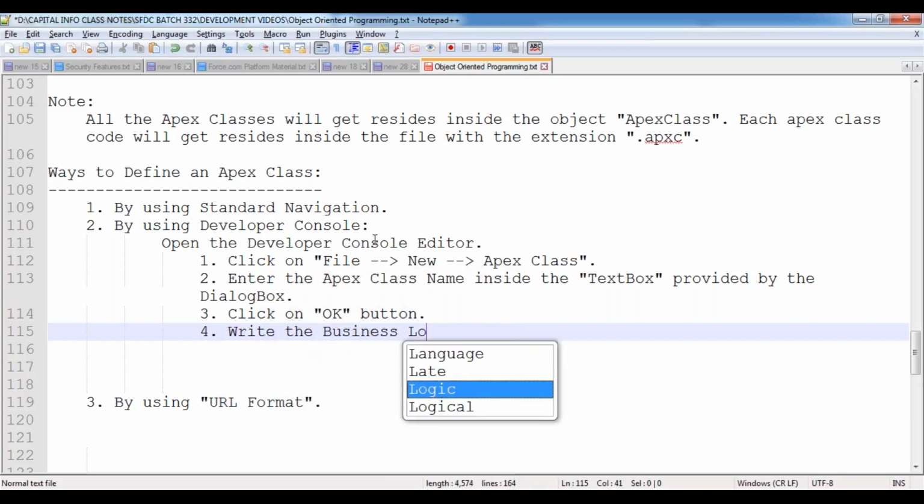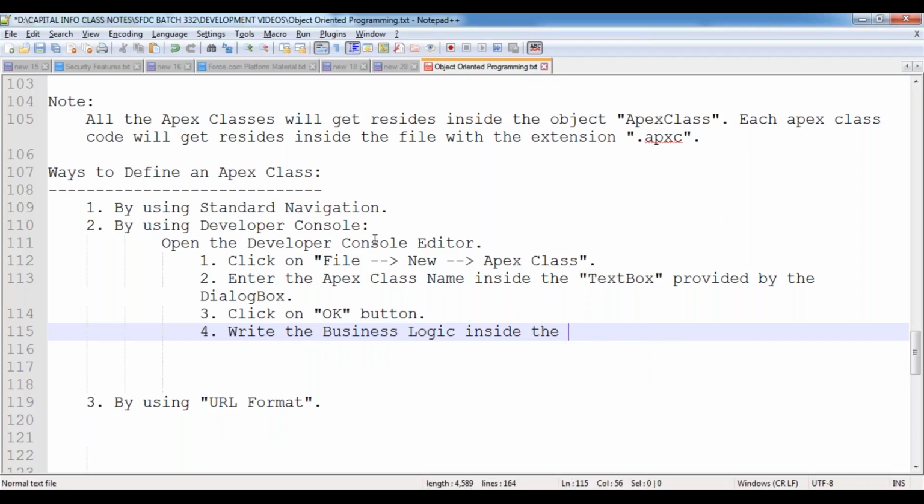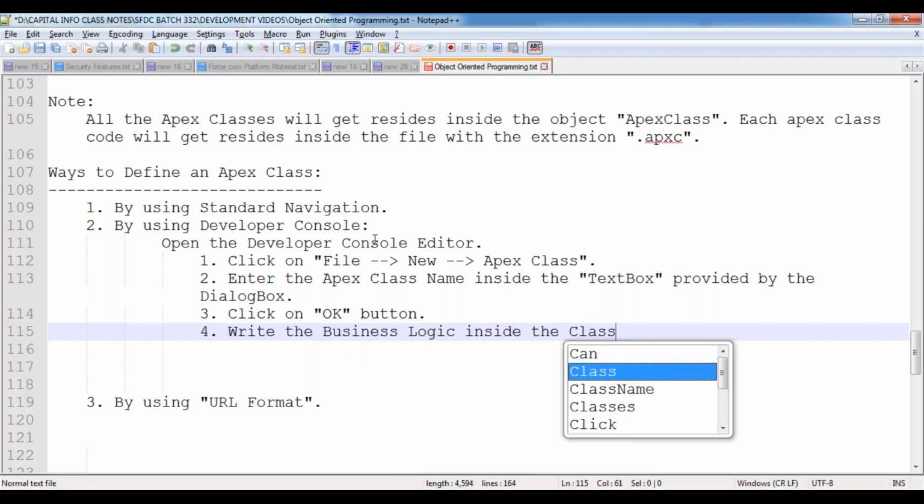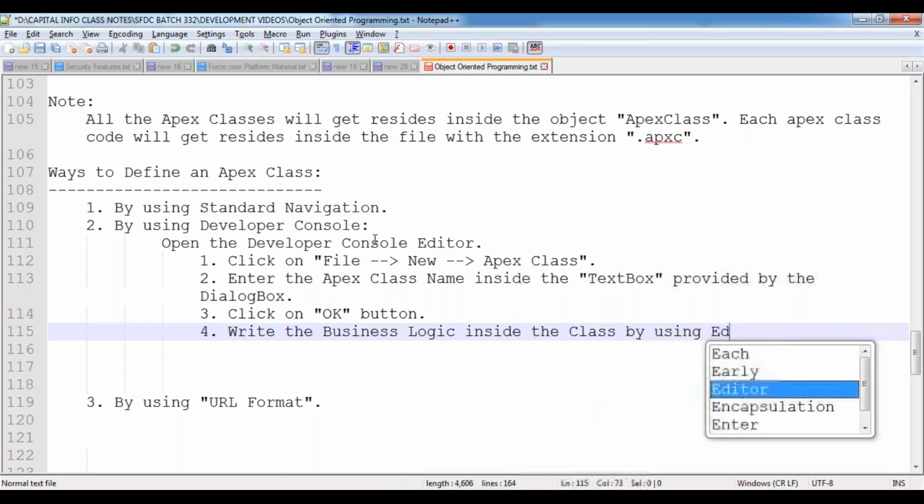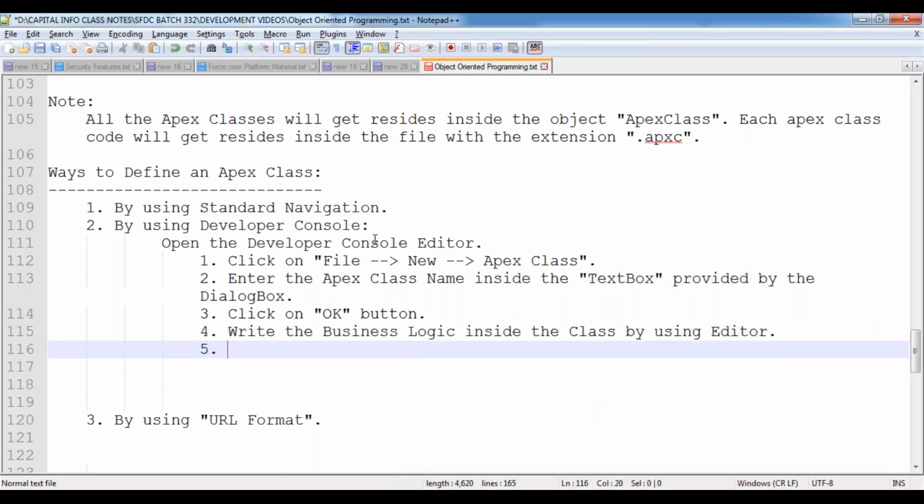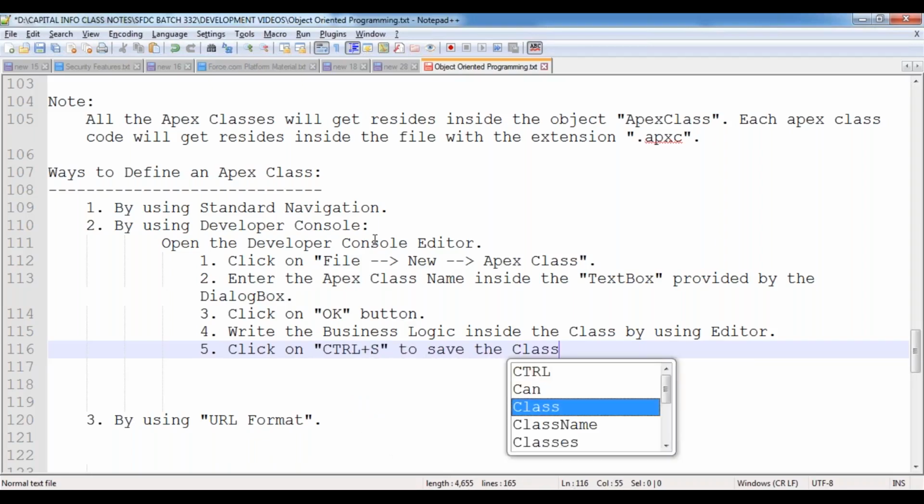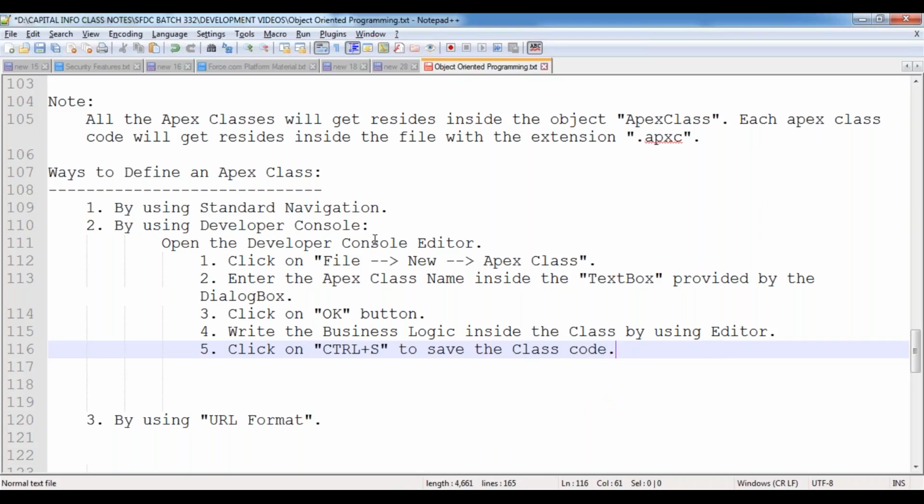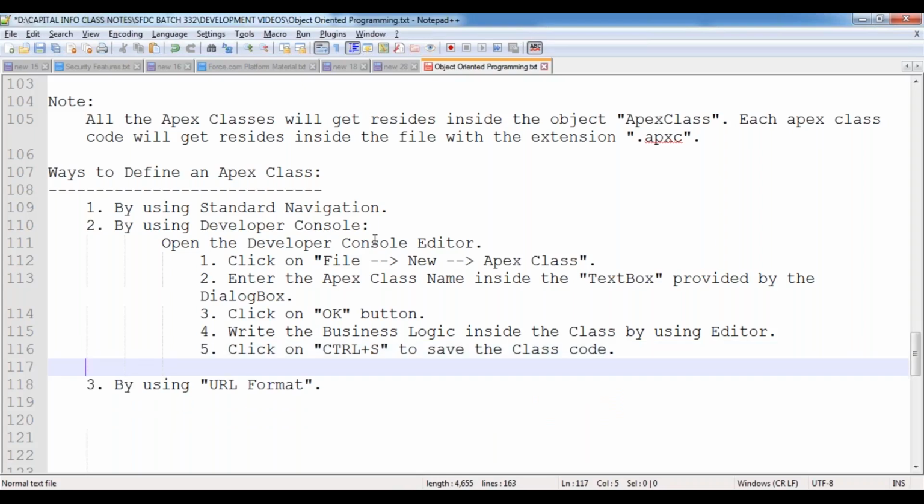Write the business logic inside the edit class by using editor. And then click on Control S to save the class code. To save the class code, we are going to be using a shortcut mechanism called Control S. Control S is the shortcut mechanism in order to save your class code over there.